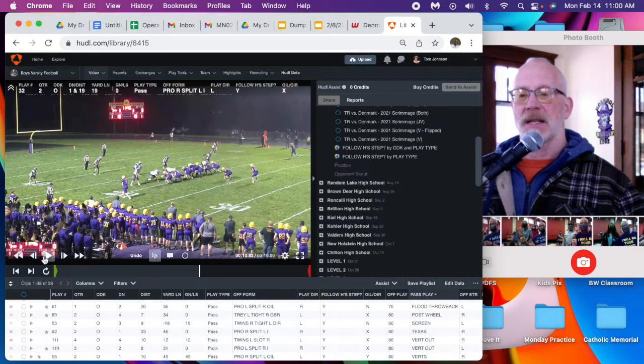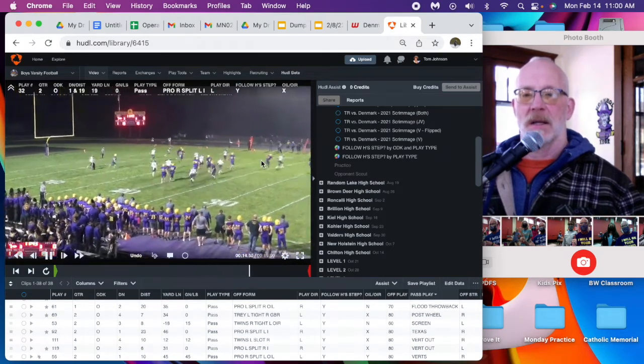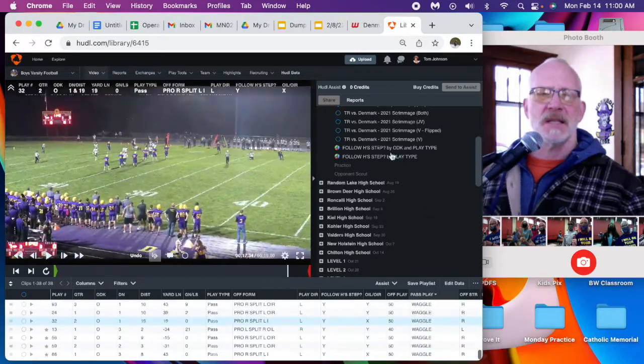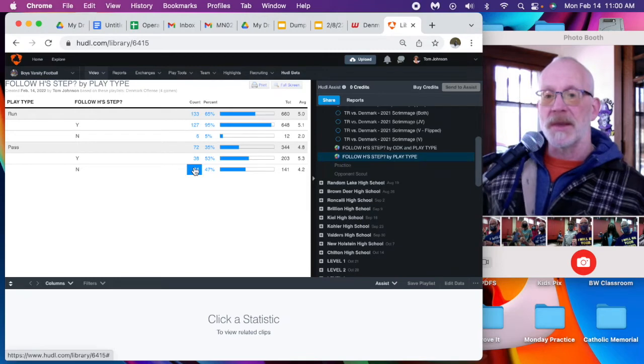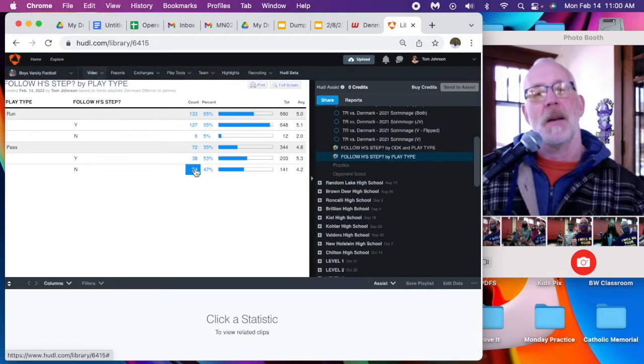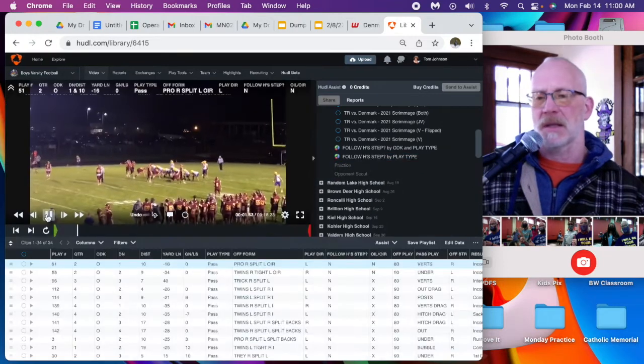There's a tight end. Now let's watch the fullback. Fullback, there you are. Sneaky little devil. Let's take a look at when they don't. This is interesting too. When they don't follow their fullback in a pass. I thought this was interesting.